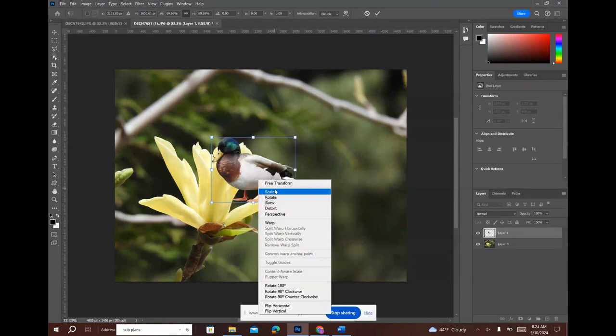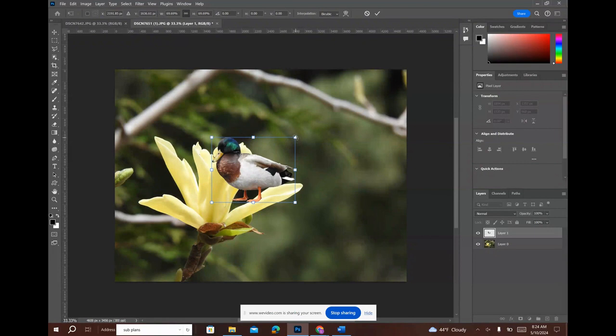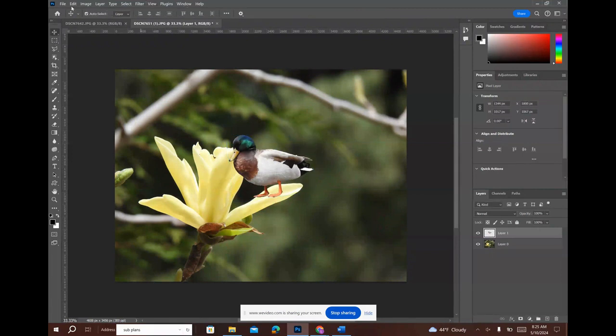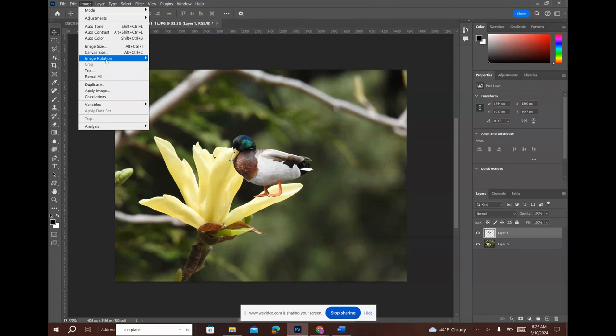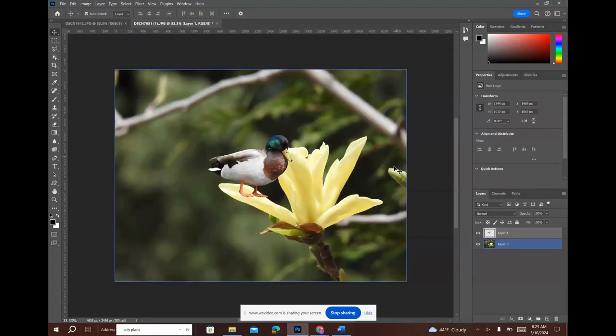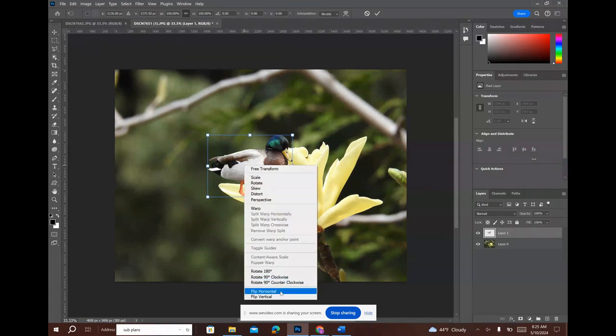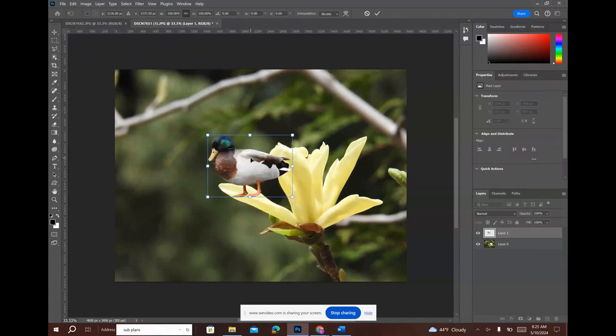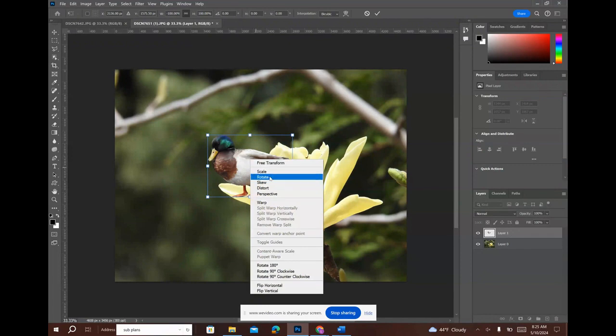Okay. I want to slightly rotate my duck, okay? But I also want him to be facing the other way. Now, one of the ways that I could do this is I could come to image rotation, and I can flip my canvas. But if I flip my canvas, I will actually be flipping everything, not just the duck. So if I want to flip my duck, I make sure I'm on my duck layer, and I go Control T, right click, and I'm going to flip him horizontally. Now he's facing the direction I want.